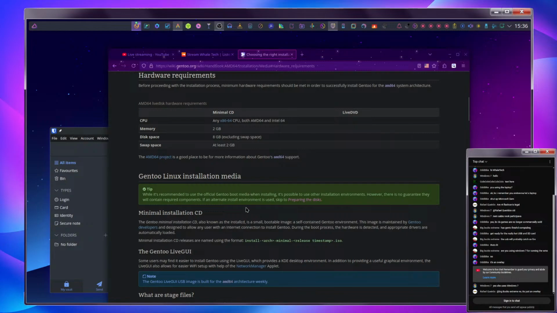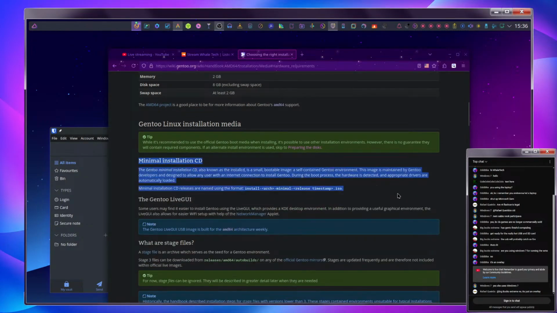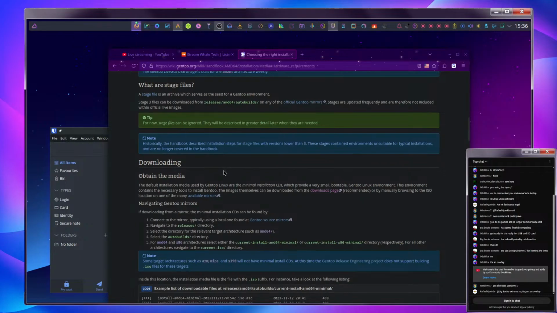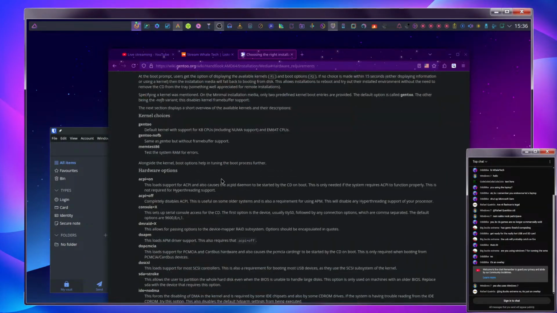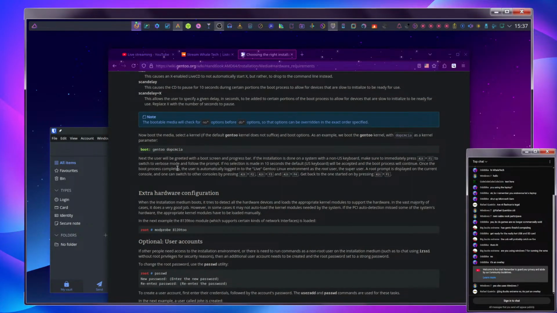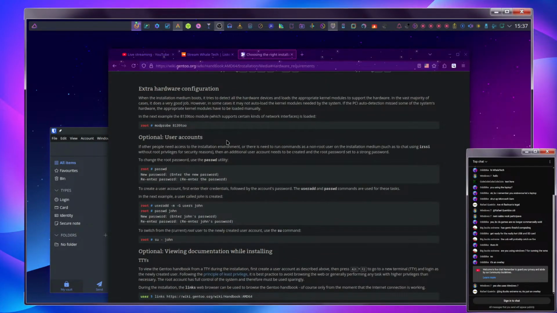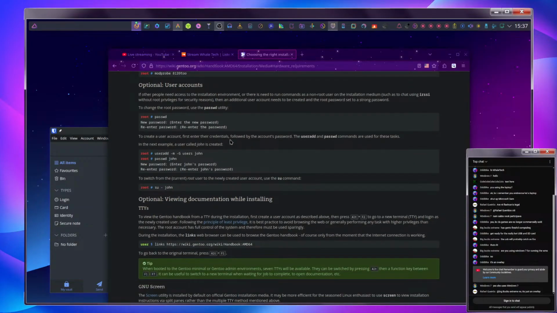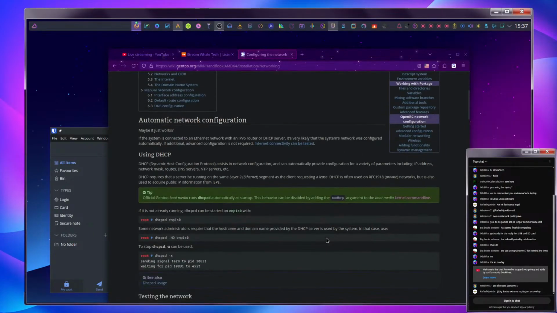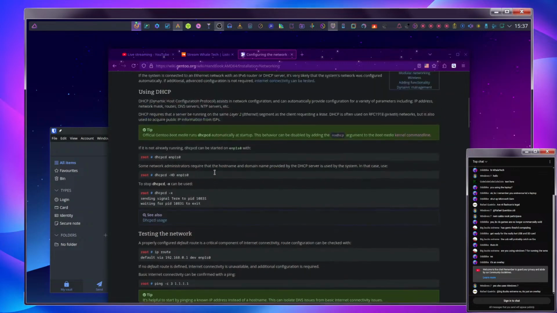Good. We're good on hardware requirements. Minimal installation CD. Yes, we have done the minimal installation CD. Downloading. I have media on a USB stick already. Oh, here we go. Accounts. I need to configure the network. Maybe it just works if the system is connected to. I need to do.